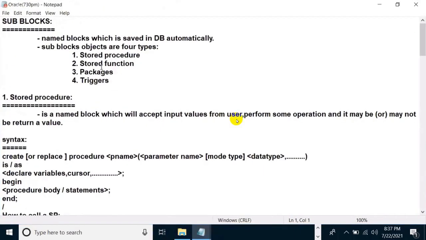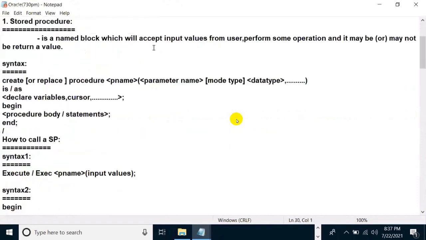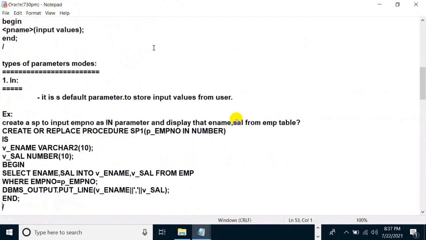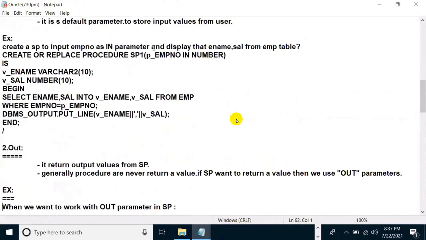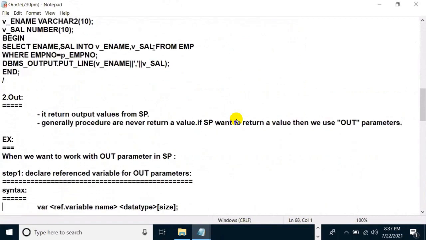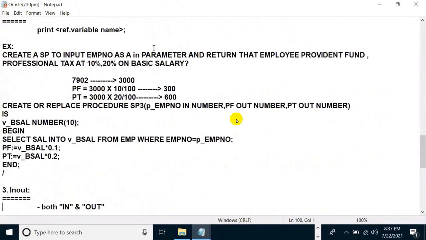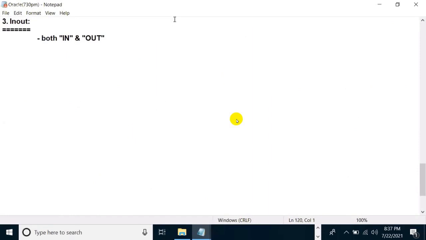So let's quickly get started with sub-blocks. In this one, of the sub-block stored procedure object, we started how to create it, and the types of IN and OUT parameters and their working nature we discussed. The next one is called the IN OUT parameter. The IN OUT parameter is a variable which can be stored and also written a value, so both are going to happen.